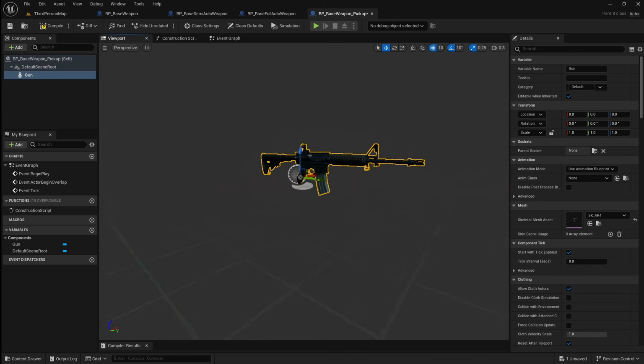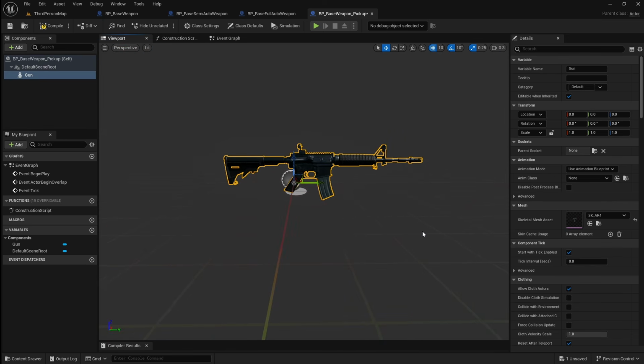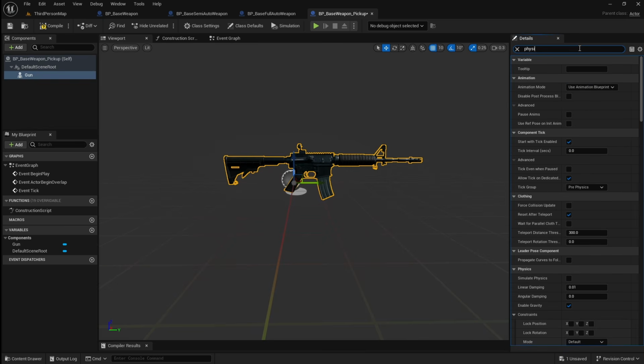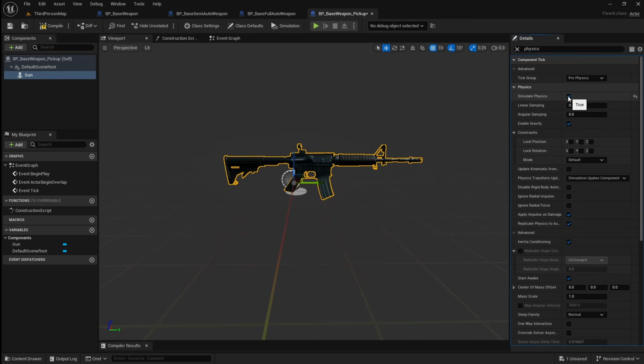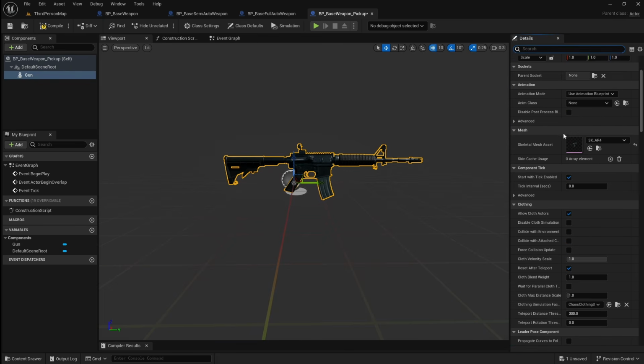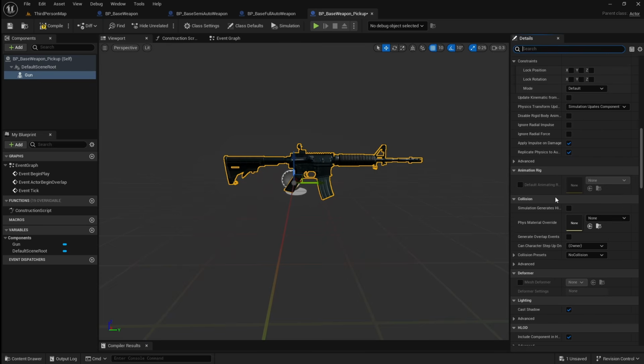Next, we want to add some physics to this pickup so that it is affected by gravity. This is so that we can make the player drop this gun when they change weapons. To do this, with the gun mesh selected, go over to the details panel and search for physics. Then enable simulate physics. Next, we need to change the mesh's collision, so scroll down to the collision section, then change the collision preset to physics actor.